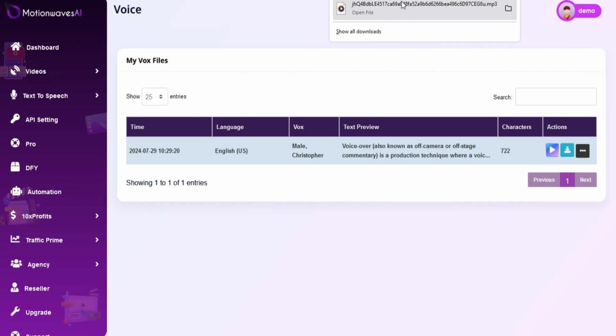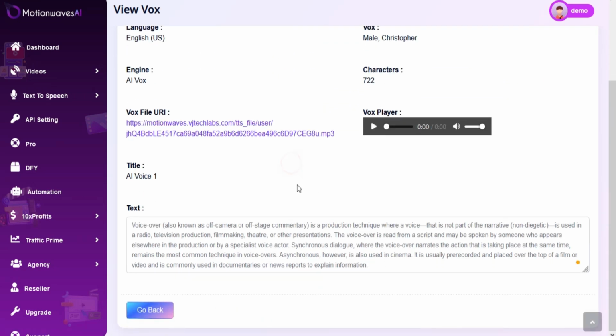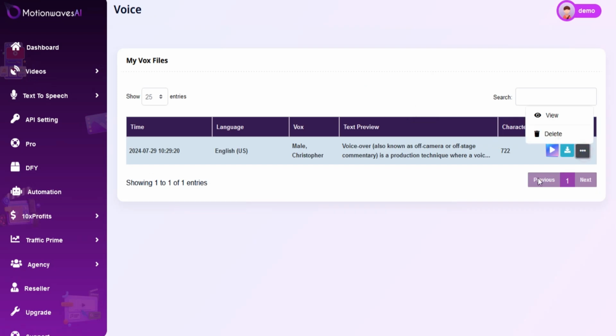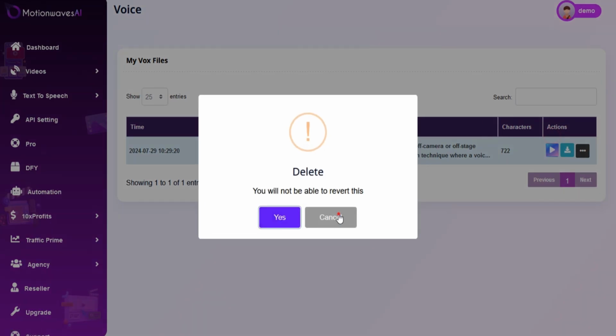You can download AI VoiceOver into your device. You can delete the AI VoiceOver.